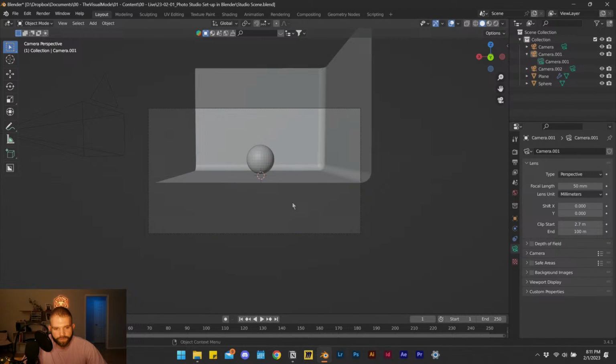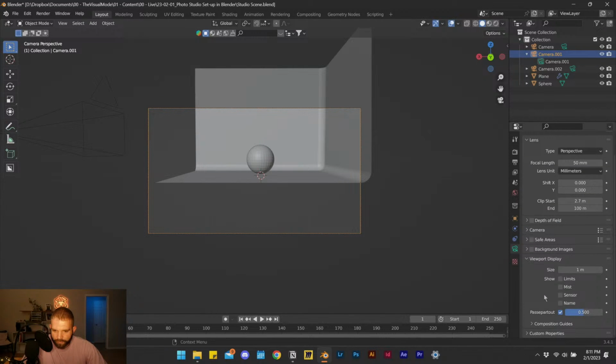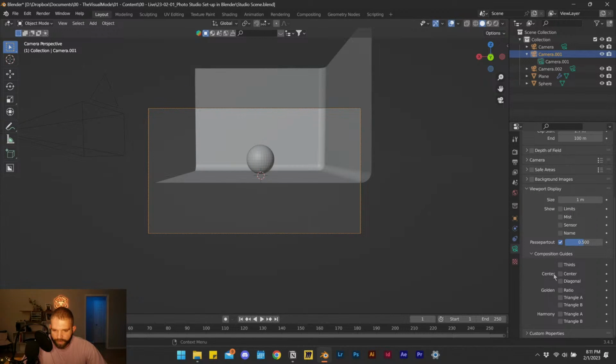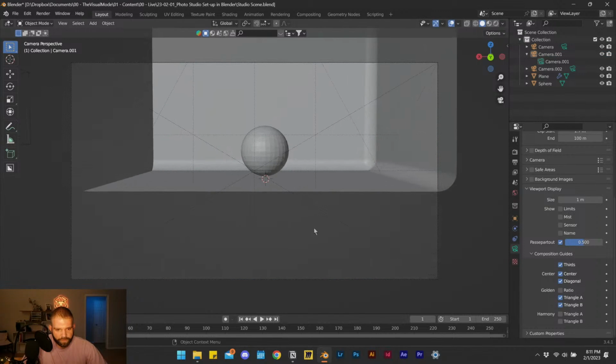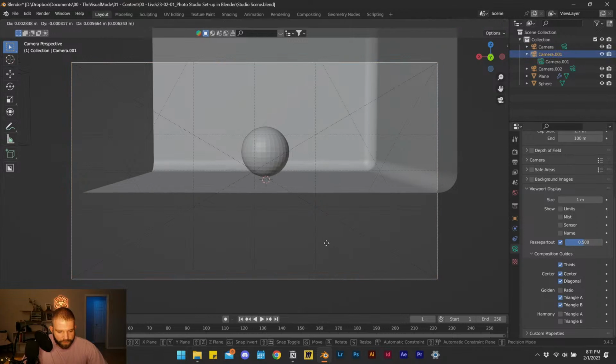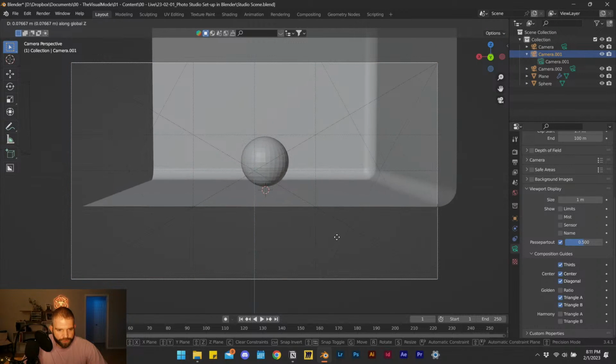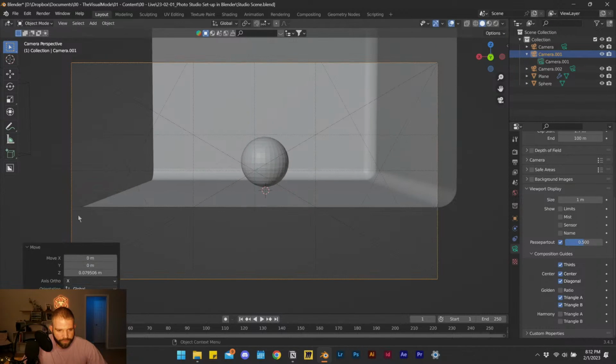Very nice. I'm also going to, at this time, turn on, under my viewport display, composition guides. I'm going to use thirds, center, diagonal, and short. We can use one of these golden ratio ones. I'll use the X's on the sides here. Okay, so this way we can move our camera up and actually place the bottom in the lower third, subject in the upper two-thirds.